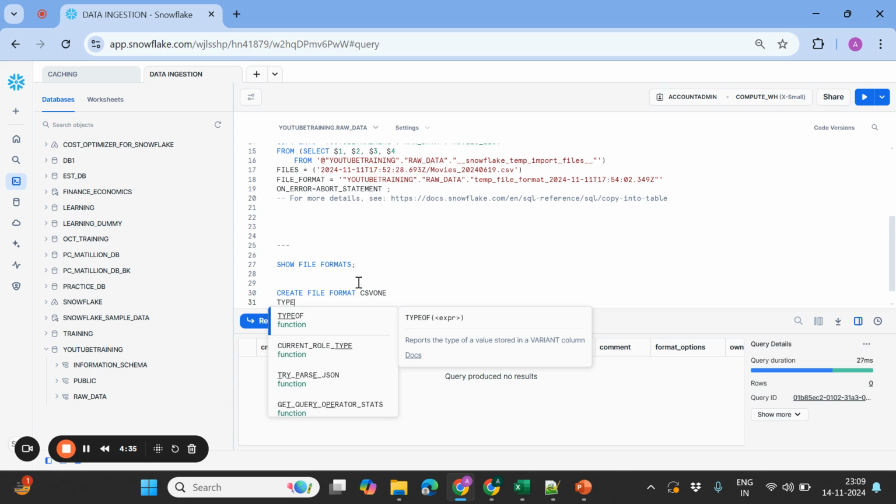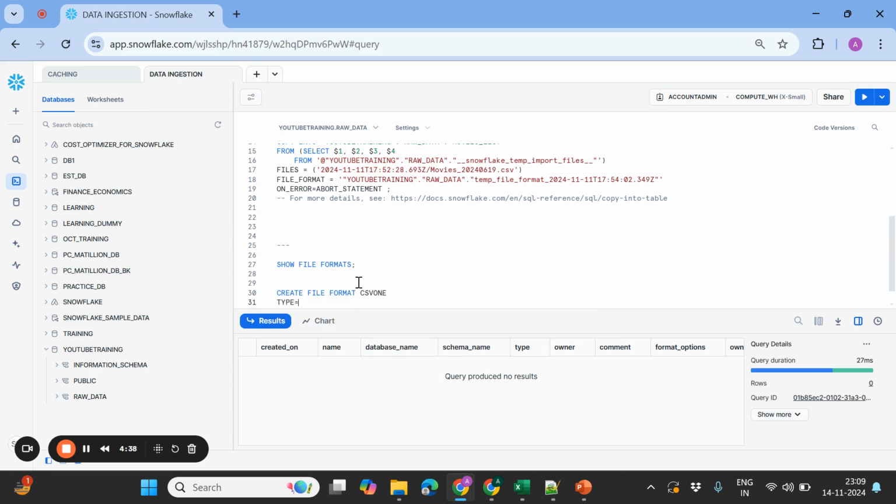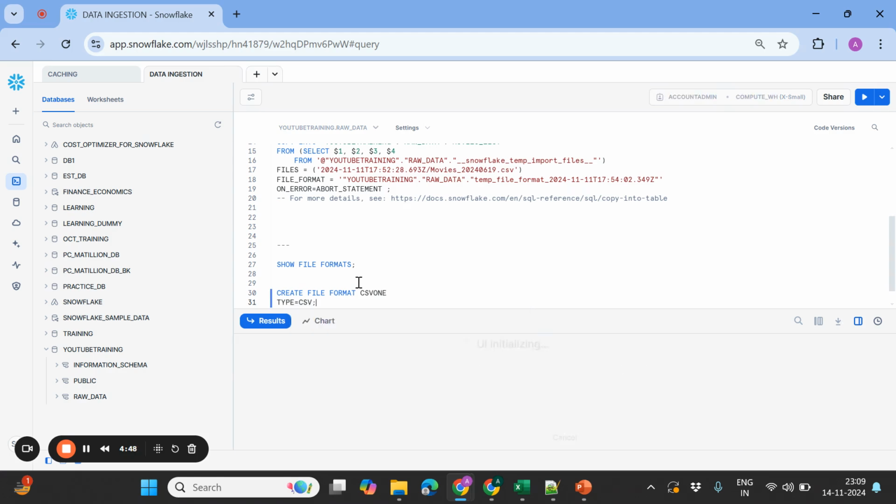Then next, the mandatory parameter of every file format we have is the type. If I'm going to specify CSV, then yes, we are going to provide some structured data here. That is the mandatory parameter. If I just create it, my file format is created. I haven't given any other parameters.